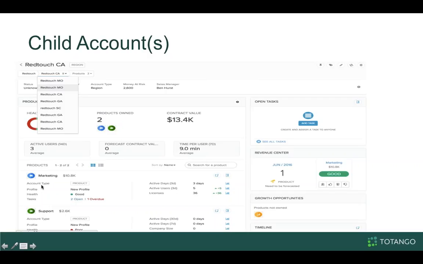So again, at a quick snapshot, I can see that the use of the marketing product is in good health. I can see that the use of the support product, paying a little less money, is in poor health, if you can see it just at the bottom of my screenshot. So being able to understand for Red Touch MO, what products are they using and the health of each one of those products.